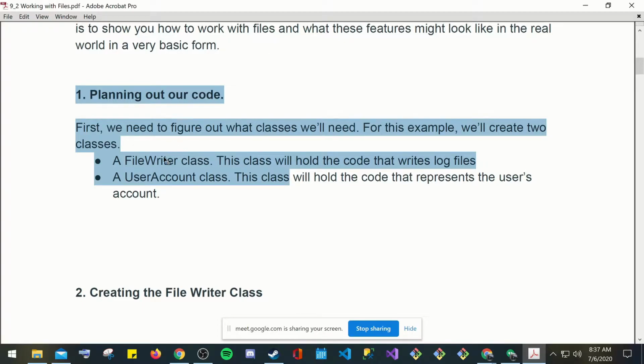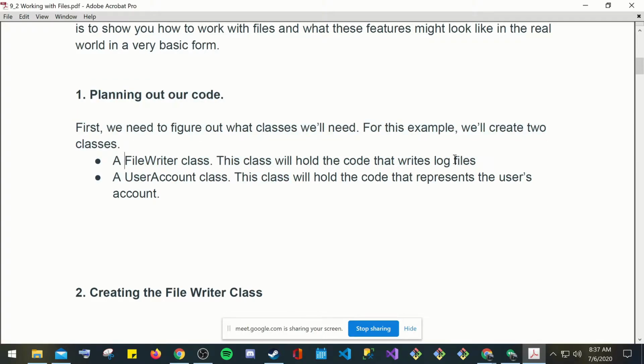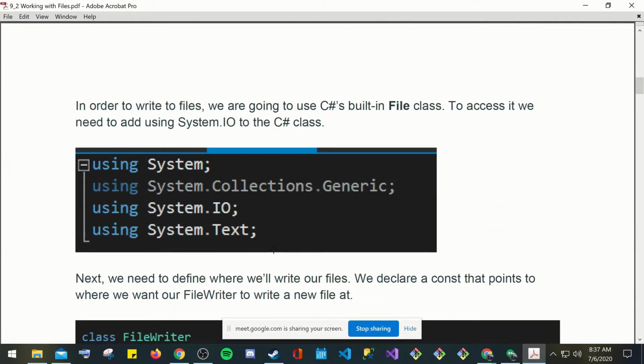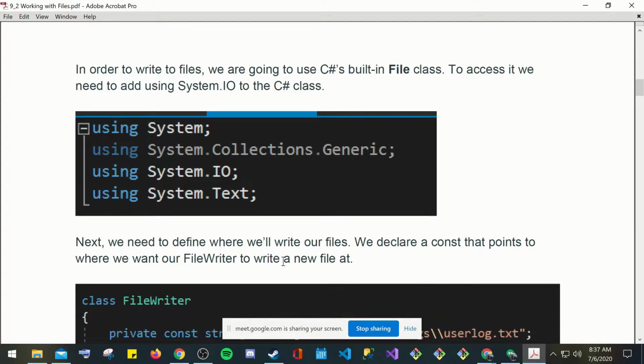So here we're going to just get into a little bit more like writing in notes, logs, and number two, creating the file writer class. In order to write to files, we're going to use C# built-in file class. To access it, we need to use System.IO in the C# class. So here you're just going to have another thing in your tool belt: using System.IO and using System.Text.